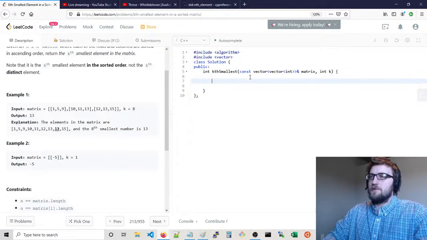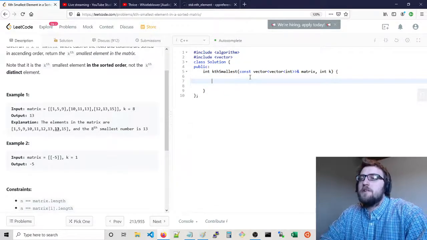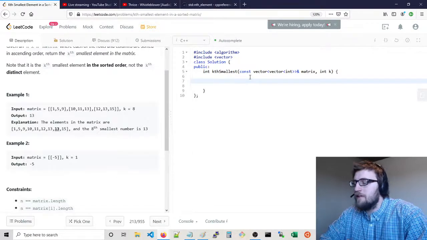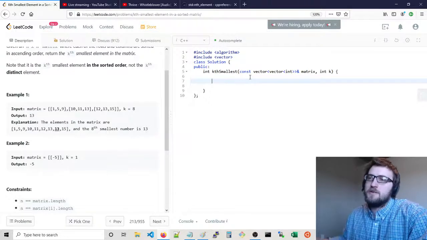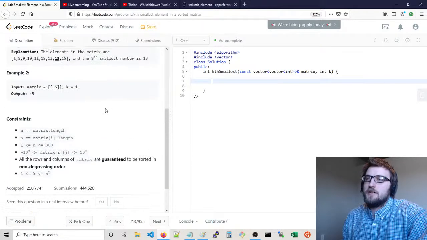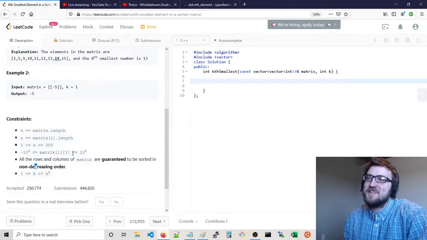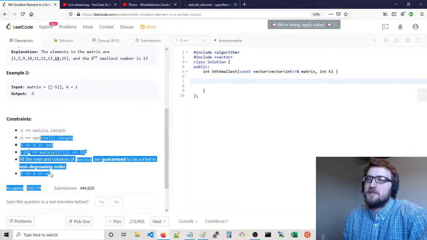It's going to go something like the following. We could dump this entire matrix into a single array and sort it, and then find the element that way. That's one approach. That would give you m log m time. It's not really the best way to do it. Rows and columns are going to be sorted in non-decreasing order.